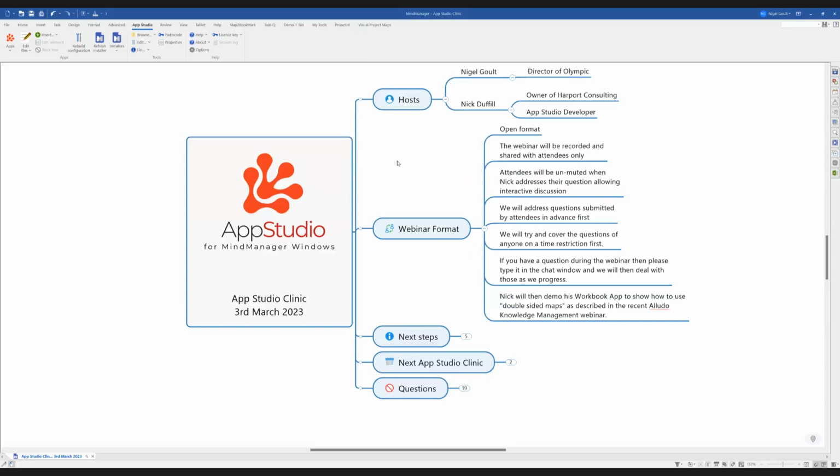We'll address all the questions that have been submitted by attendees on registration first. And if anybody here is on a time restriction, if they can let me know by sending a little message in the chat, we'll try and move yours up the list so that we get that addressed first. If there's any other questions as we go through the webinar, then please enter them into the chat window, and then once we've covered all of the pre-submitted questions, we'll cover anything that's been added while the webinar's been in session. So again, you can just use that in the chat window.